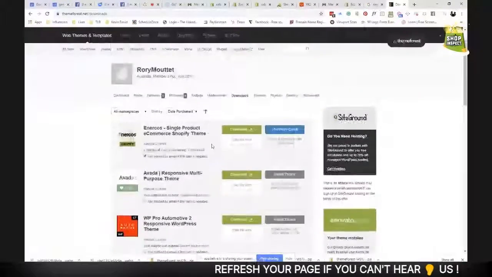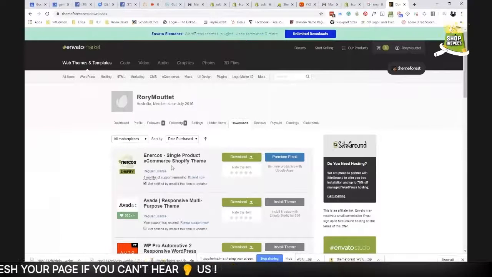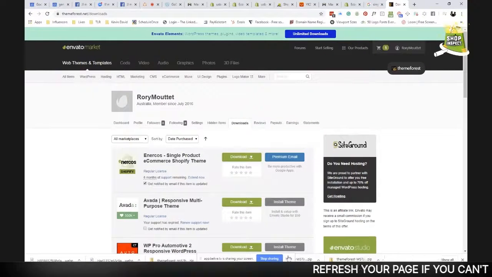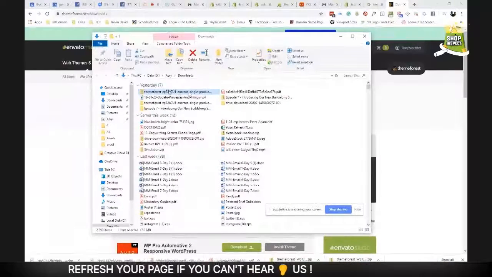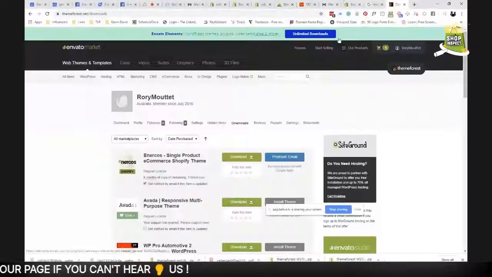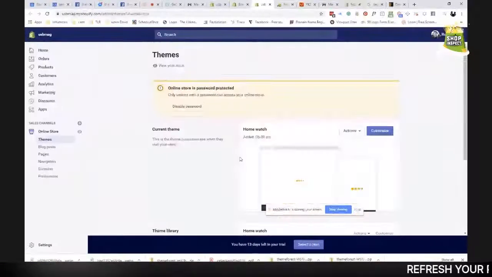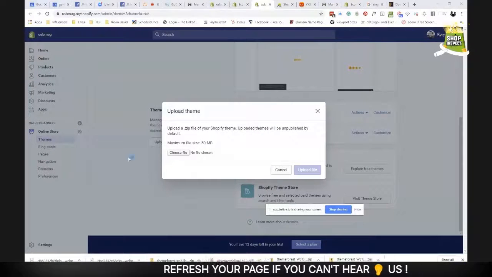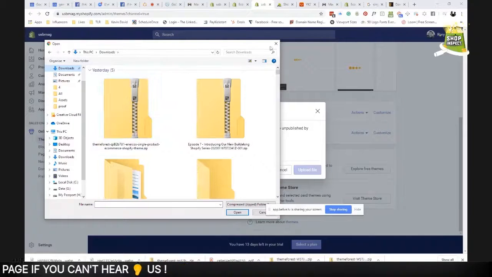But as you can see, I've bought heaps of stuff from Envato, okay? But this is the one that I purchased yesterday, right? Now, I downloaded it. As you can see, if I show you this here, this is in my downloads folder, okay? Right, that's the theme. Now, to get that in, all I need to do is come here to my store and go upload theme, right? Choose a file, and obviously I'll go to my downloads folder and choose the file, right?